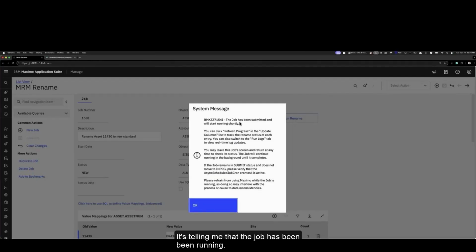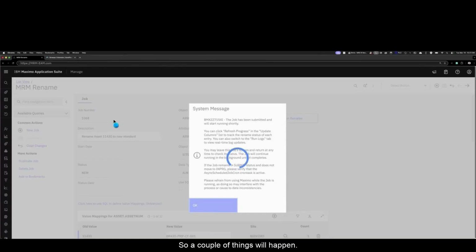It's telling me that the job has been running. I will be able to refresh and switch to the run logs tab. And just so you know, it is leveraging the async schedule job cron task. So that cron task by default, I believe, is running every 30 seconds. So it will pick up this job and execute this job. If this job does not run, then you would want to go check to make sure that that cron task is active.